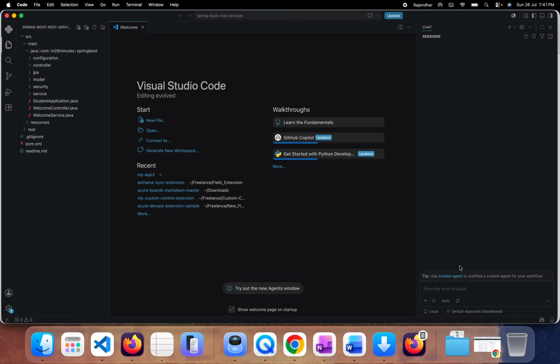Here, if we select agent mode, we can ask any questions to get the output, or we can also ask Copilot to implement the code according to your requirements. For example, if you want to develop a Java application, you can ask the agent to implement the Java application, or if you want to develop a React application, we can ask the instructions accordingly.